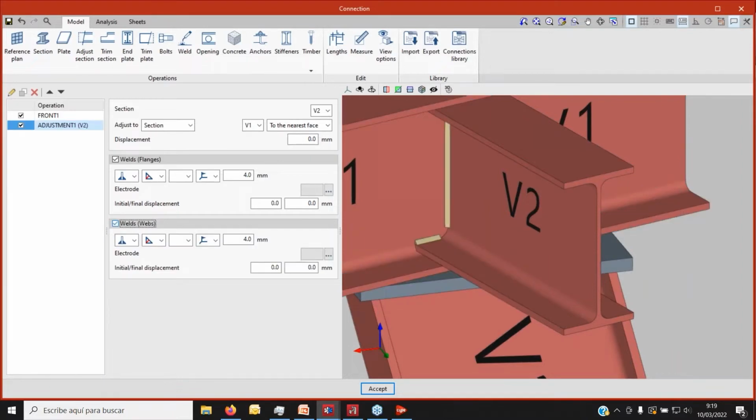It's pretty self-explanatory, and as you can see, you can customize the different configurations of the welds, like for example the thickness that we're going to use, if it's going to be made on the construction site or in a factory, as well as some initial and final displacements in case you would like to make shorter welds or longer welds.